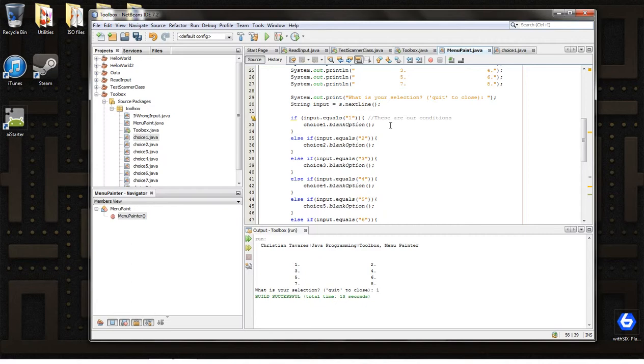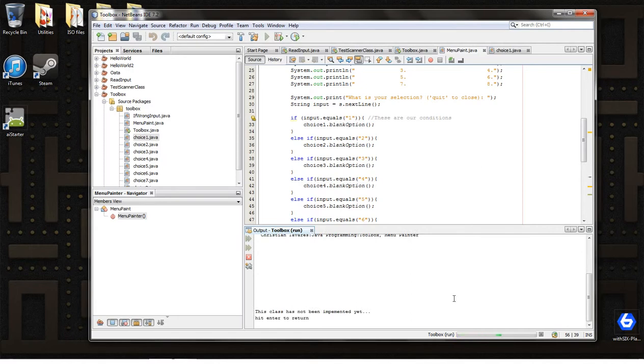Let's go ahead and test this. We'll try to pull out the class 1. This class has not been implemented yet. It'll wait for you to hit enter in order to continue, where it'll bring back up the menu painter class.